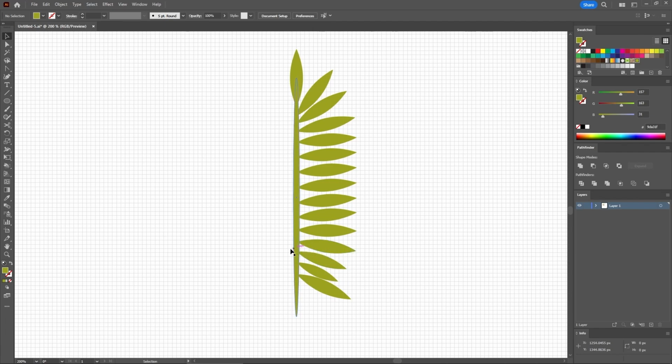Just keep in mind that these bottom leaves should be a bit smaller, so select them one by one. Use the scale tool, set the reference point in this corner, and then simply click and drag to scale your leaves like this. Now you can select all of these shapes.